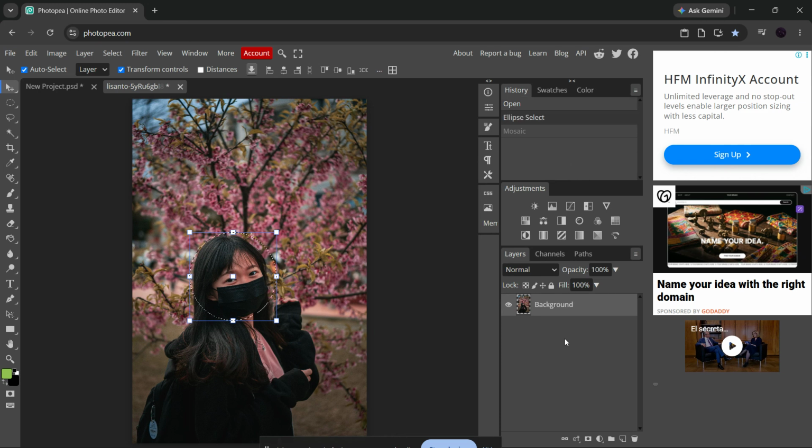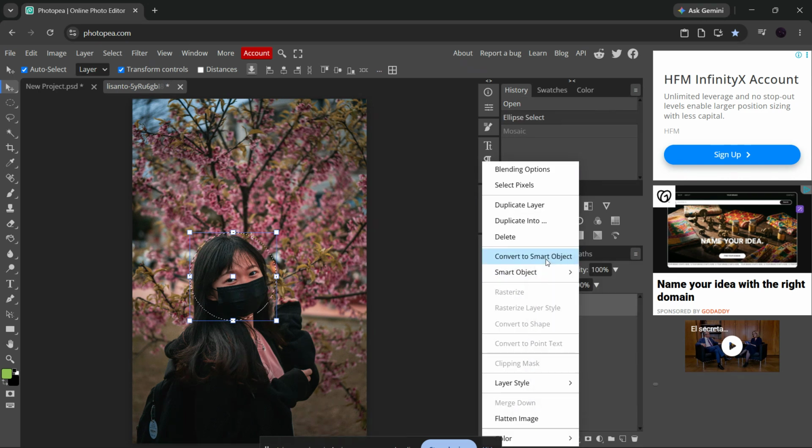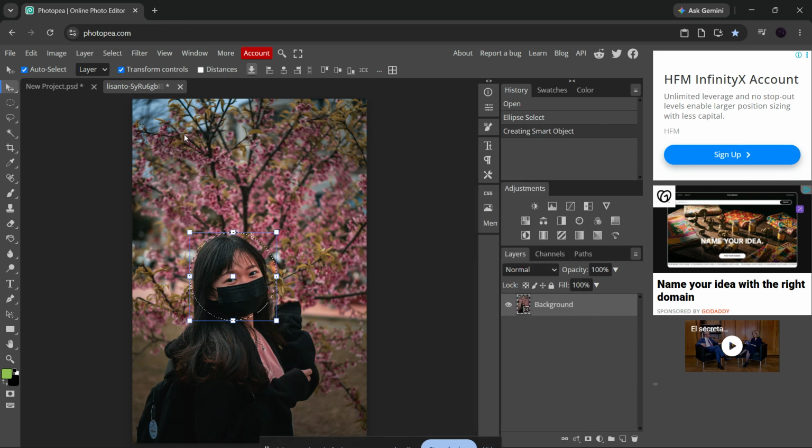And that's really all there is to it. In just a few clicks, you can pixelate part of an image or the whole layer in Photopea using the mosaic filter. It's quick, easy, and super useful for privacy edits, content creation, and graphic design.